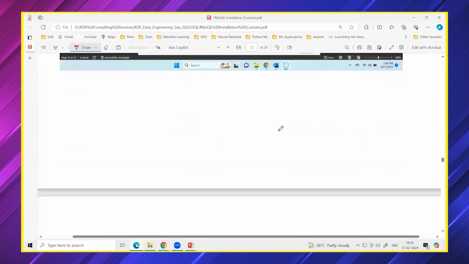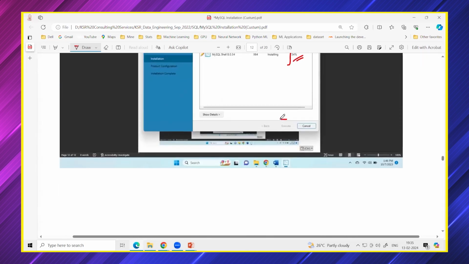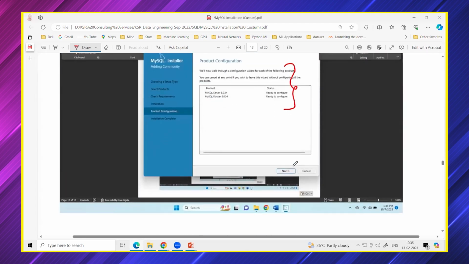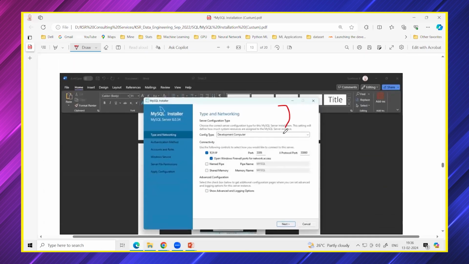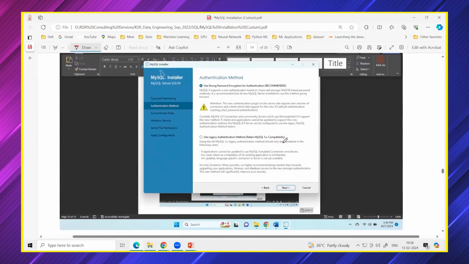Once this is installed, your execute button will be enabled, or it will go to the next. You click execute. Next, this is a screen. Again, you go and click next, and don't do any changes. Let everything be, let it be a development computer. Don't do any changes. Keep everything. Go and click next. And here it is asking to give a password. So just go with next.